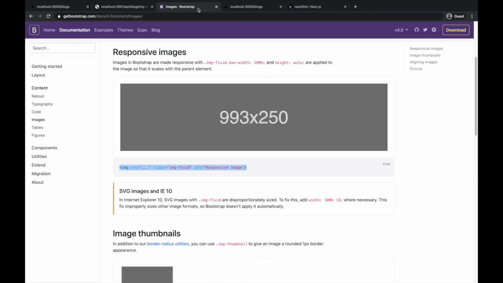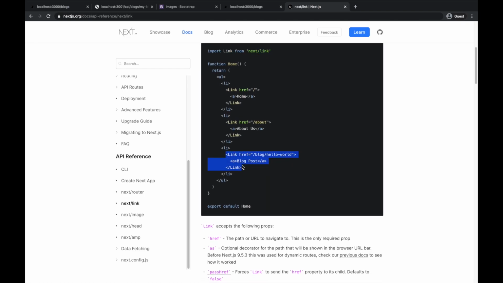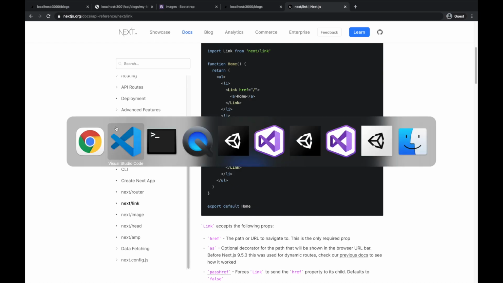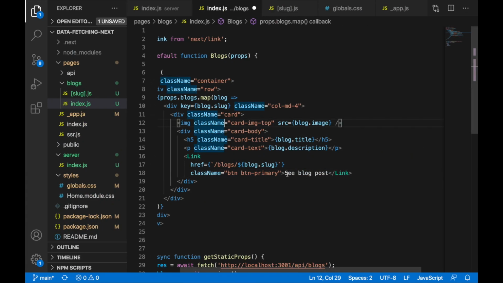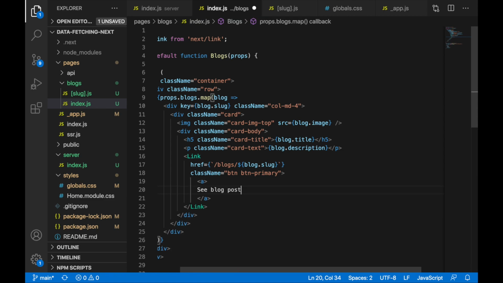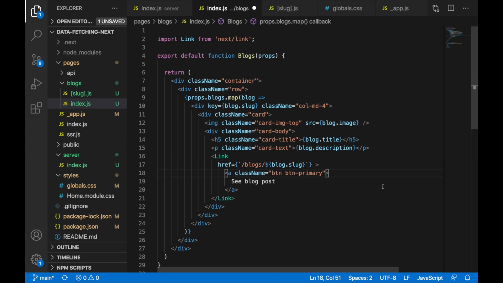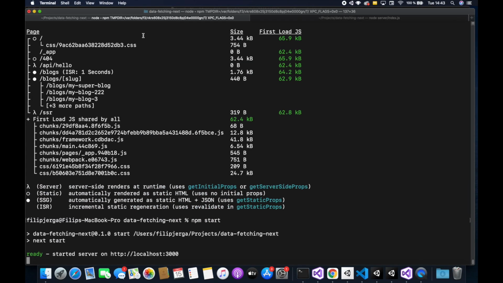So let's see, not bootstrap, but let's see here, Link. Okay, so we need to wrap it into the Link, and here will be an a element inside. Okay, guys. So very quickly, just to not have here any shortcuts, I will get here a Link, and I will copy this part, and I will wrap it into this custom a element, the blog post, and here I will provide a className. So I have a complete solution.